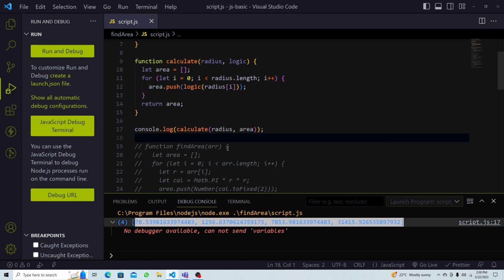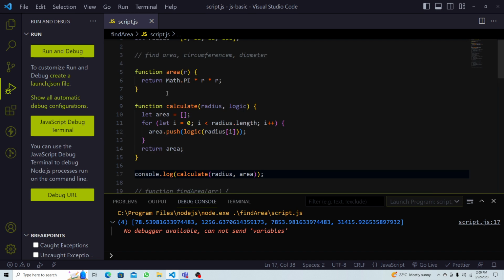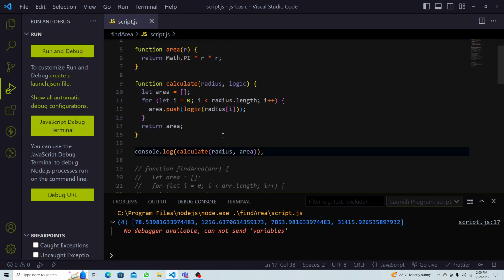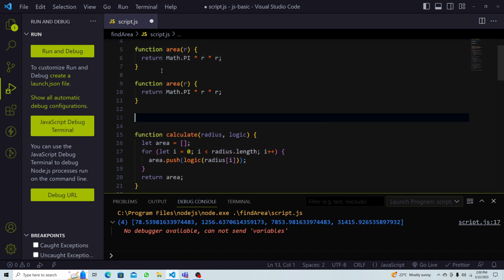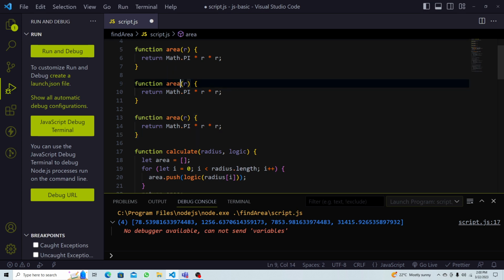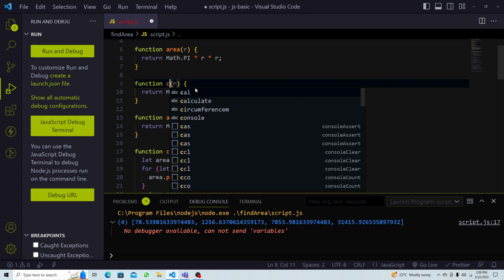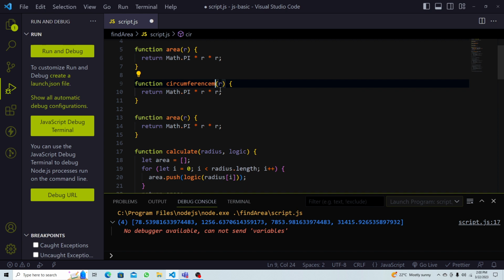Okay. Now simply, right? Let's say you need to find the, now done, this is more improved now. So we just need to write this function 2 more times, right? Or let's find the area now, let's call it circumference. Circumference. I hope that spelling is okay, right?